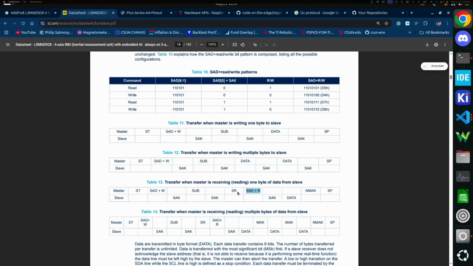So we send the restart, then we send the slave address with a read bit, then the slave sends an acknowledge bit with the data, and then the master sends a no acknowledge. It's basically like terminating the transaction, and then the master sends a stop bit.